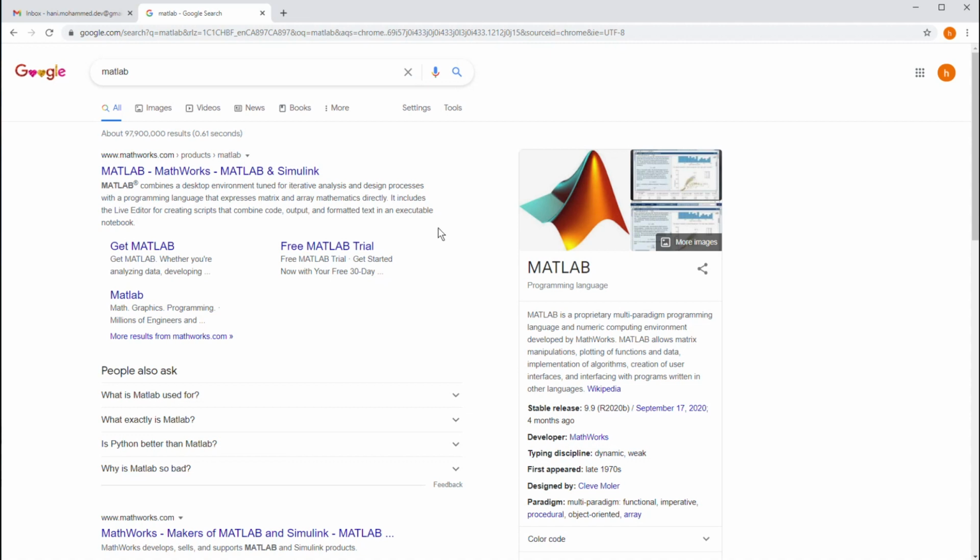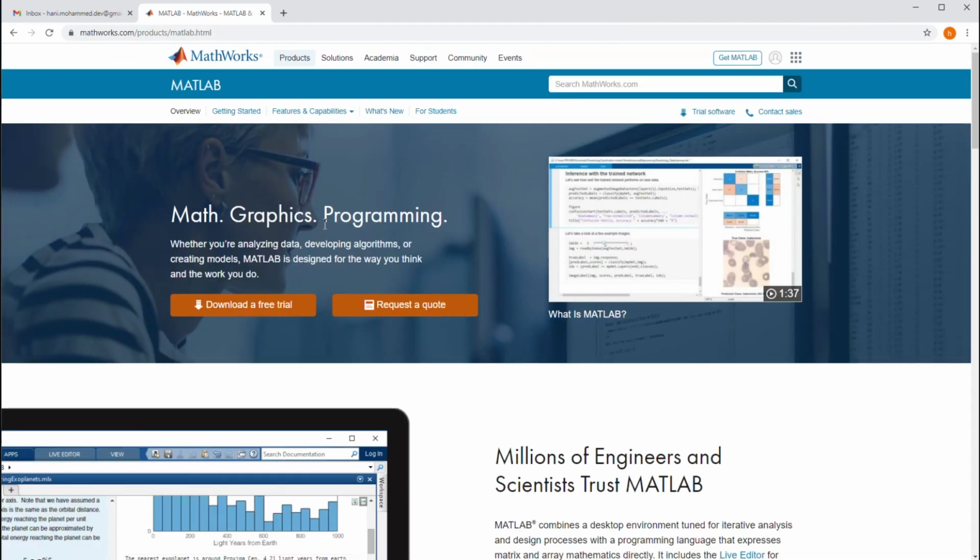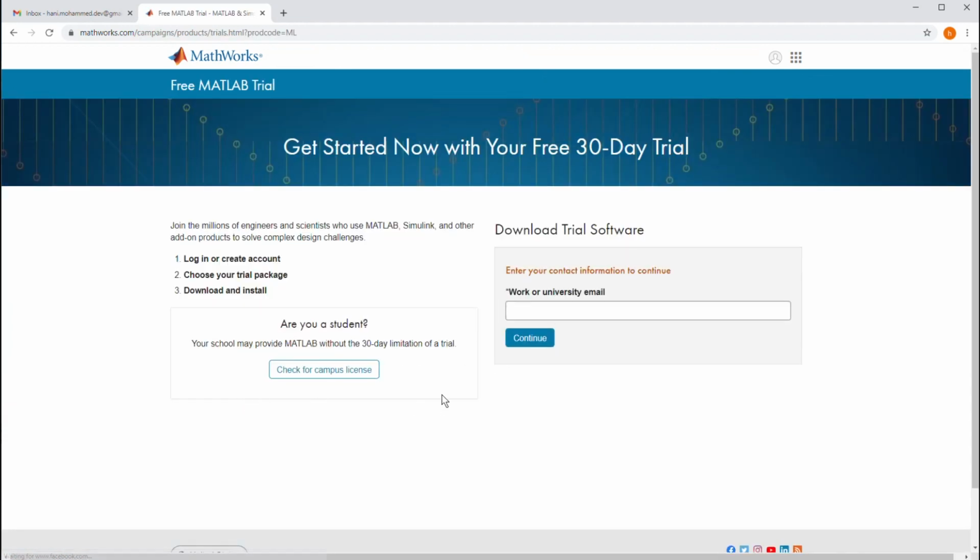First of all, I'm going to go to Google and I'm going to search for MATLAB. When I search for MATLAB, the first link here is mathworks.com. I'm going to go here. MathWorks gives you access to MATLAB as a free trial for 30 days. So you can just click here and download the free trial.